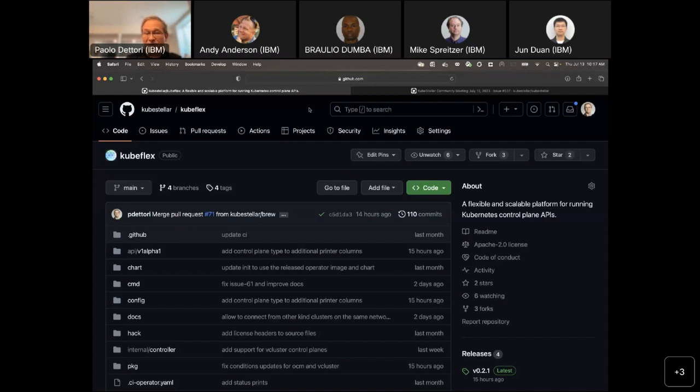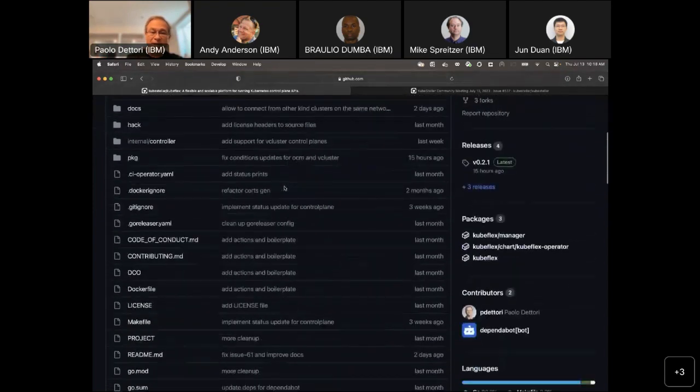So pretty much it's a way to create instances of Kube API servers plus maybe selected controllers in a way that is relatively efficient. It's probably not as efficient as creating KCP workspaces, but it's sitting in the middle between creating full clusters and creating KCP workspaces. And here is the project.